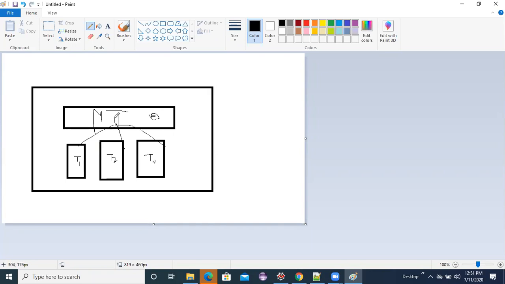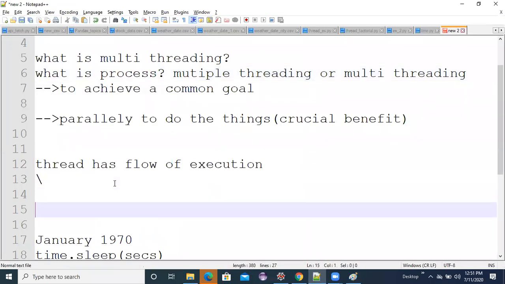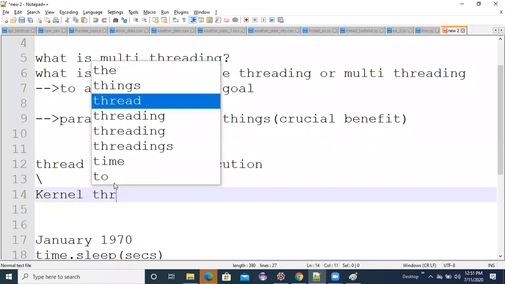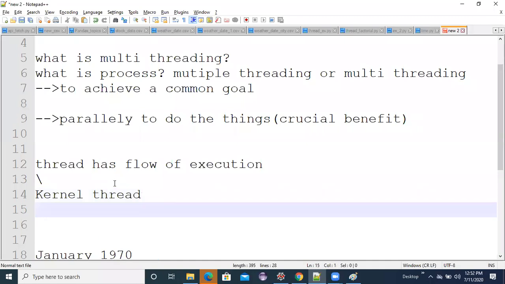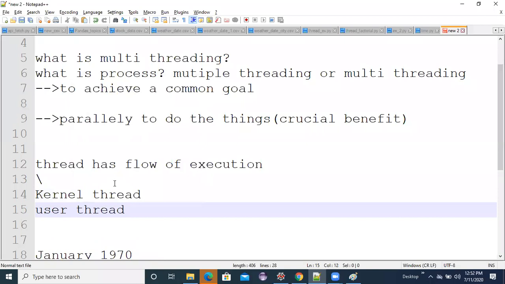So there are two types of different threads. One is the kernel thread. What is that? Kernel thread. Another one is the user thread. So there are two types of thread: the user thread and the kernel thread.